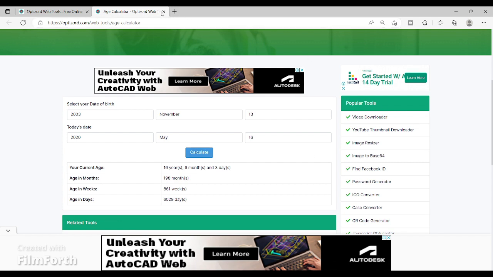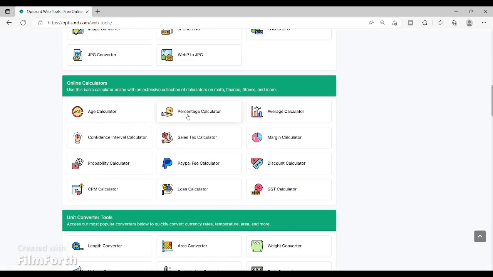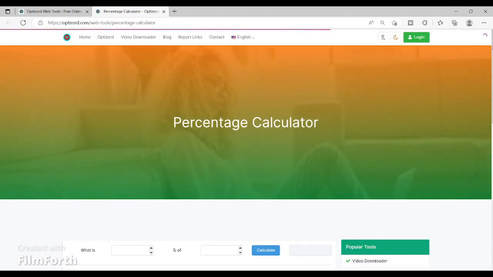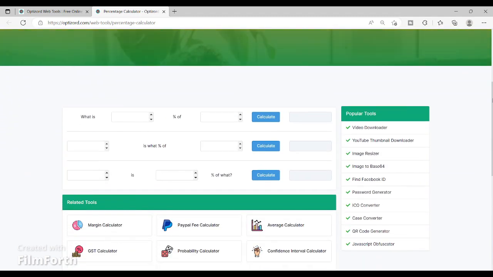So let's go to the next one, which is the percentage calculator. As the name suggests, this particular tool lets you calculate percentage. Once the tool loads, you can see some questions like this: what is dash percentage of dash? So what is 57 percentage of, say, 4,57,500? You want to know the amount. So, what is 57 percentage of 4,57,500?